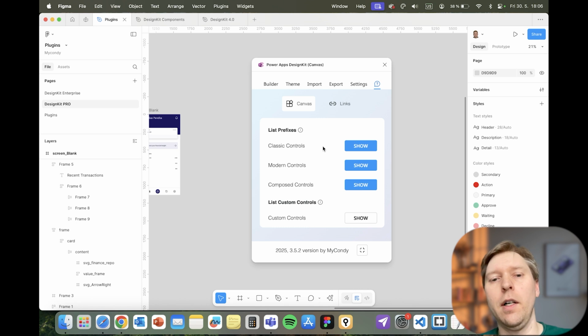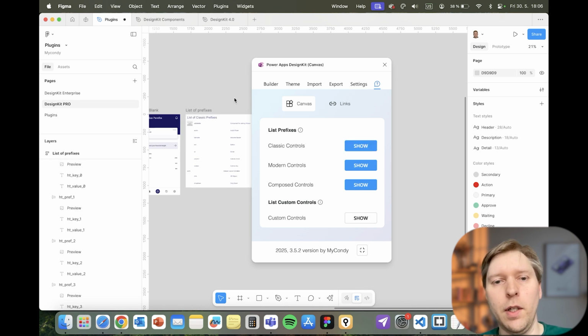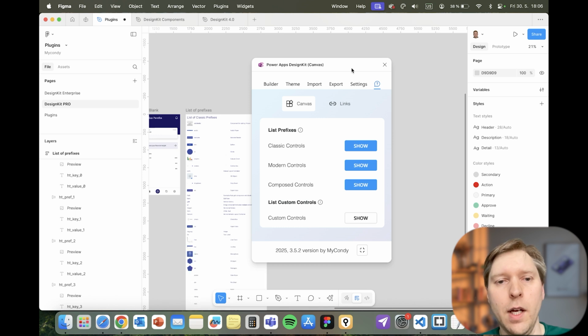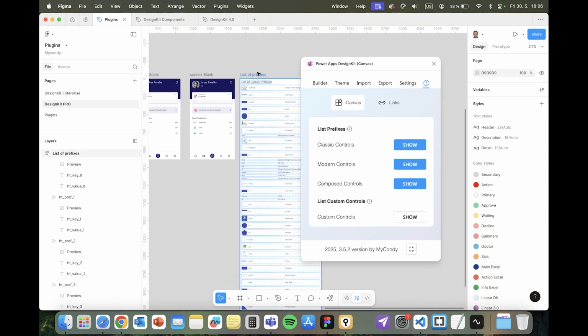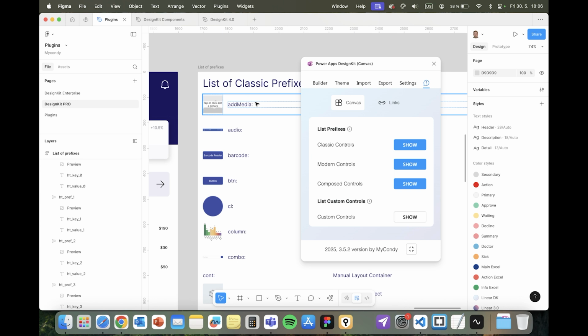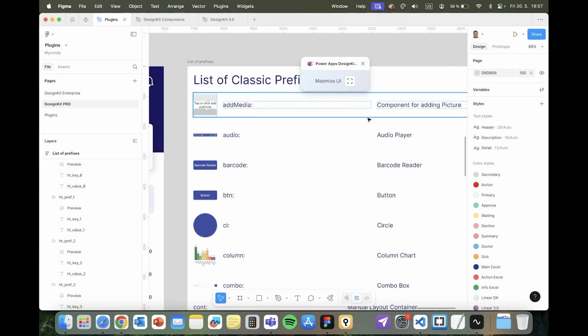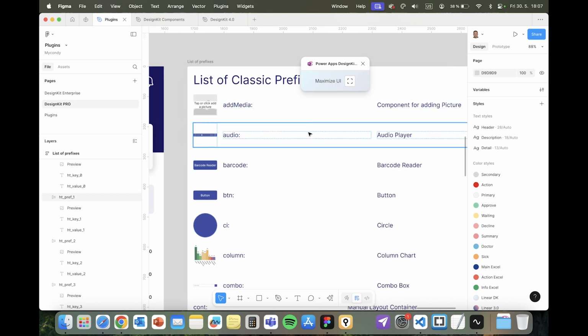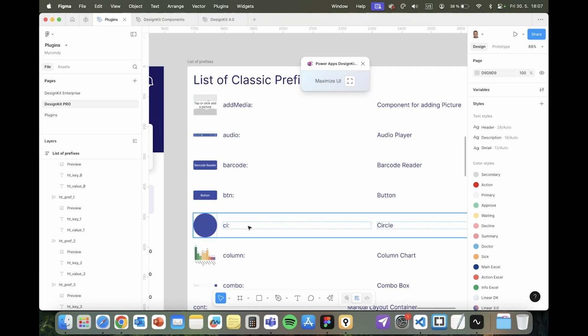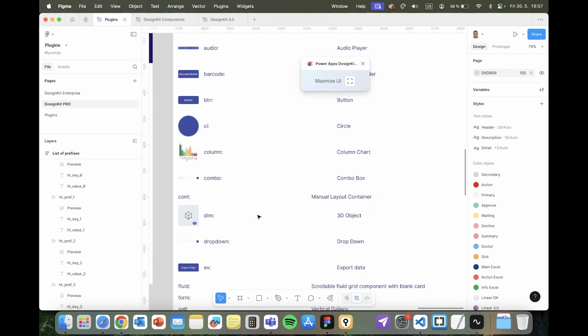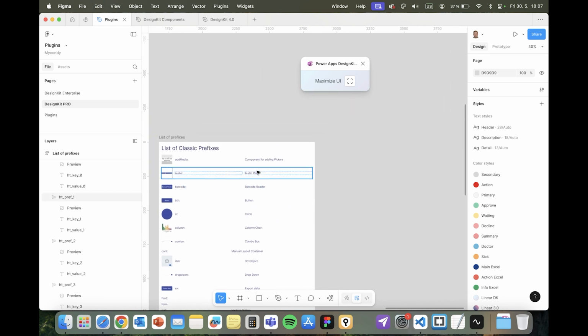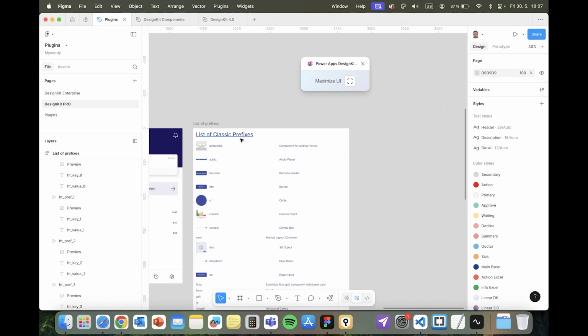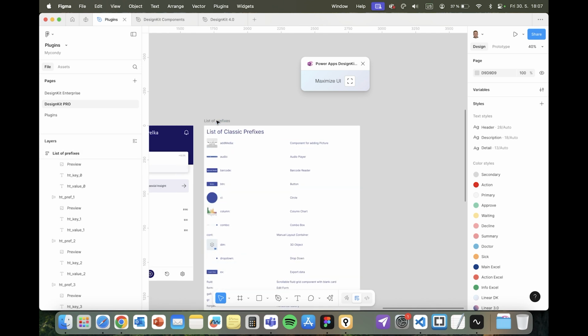So when I just click for the list of the prefixes, people just see in the Figma page the list of classic prefixes which I currently support in this plugin. As you see: audio, barcode, button, circle, and other stuff. Therefore, it's easy for them to visualize everything they can use for the naming of the controls and what will be exported to the YAML.